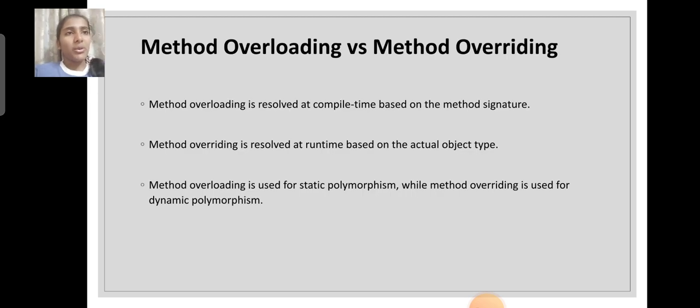Method overloading versus method overriding. Method overloading is resolved at compile time based on method signatures. Method overriding is resolved at runtime based on the actual object type. Method overloading is used for static polymorphism, while method overriding is used for dynamic polymorphism.